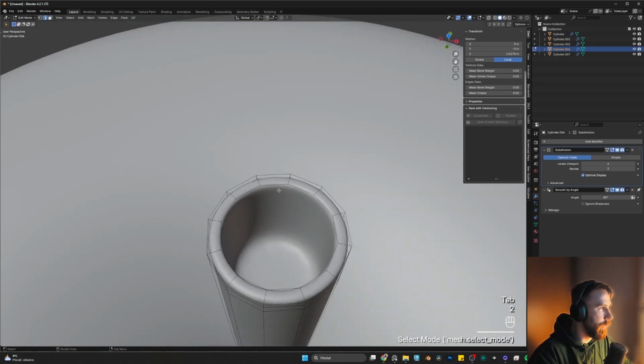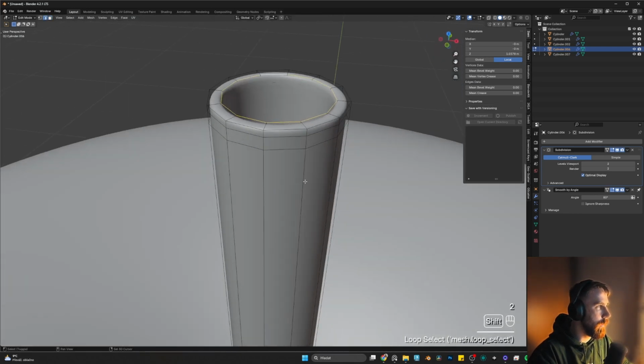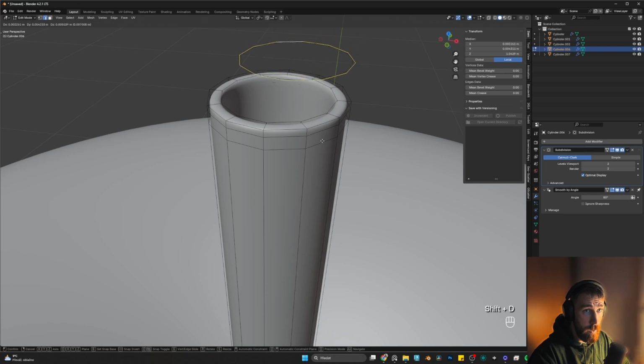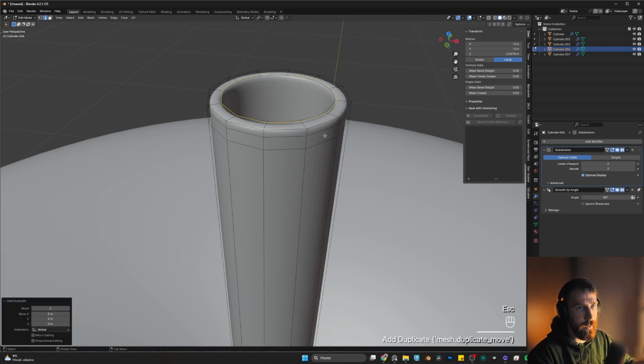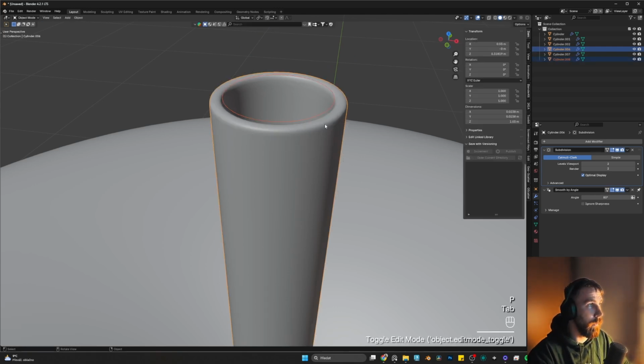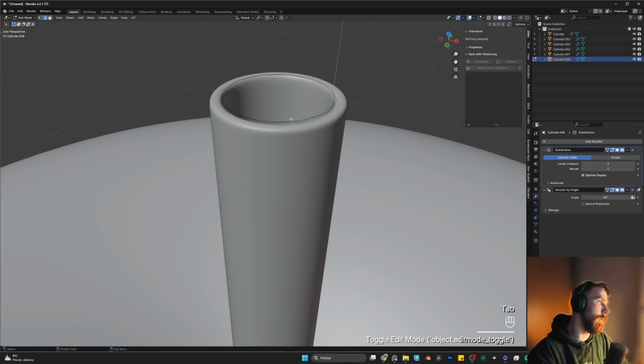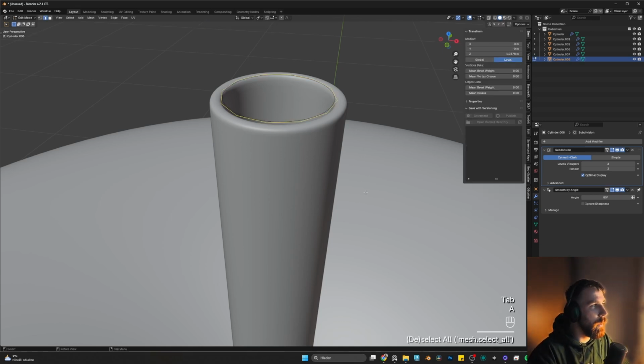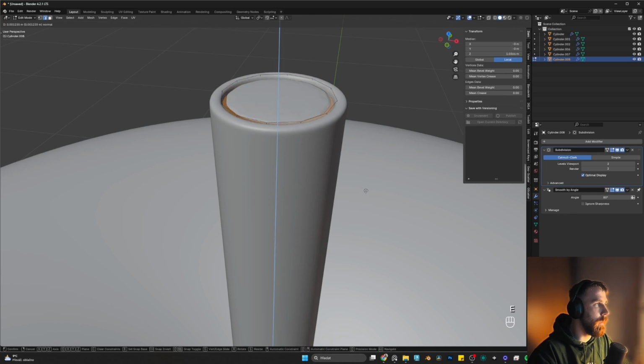And on top of that, we are going to take this. We're going to Shift D to duplicate it, press Escape, press P to separate this thing. Go to object mode, then back into edit mode, press F to fill the face. Then E to extrude.